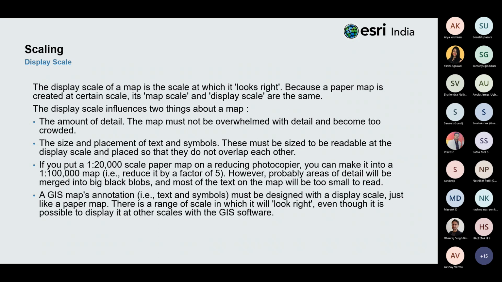Now the amount of detail on the map must never be overwhelming, which means that in case the map becomes too crowded, then possibly there'll be areas of the detail which will be merged into big black blobs when we're talking about printing the maps. And most of the text on the map will be too small to read also. So identifying the correct scale for display is really important.